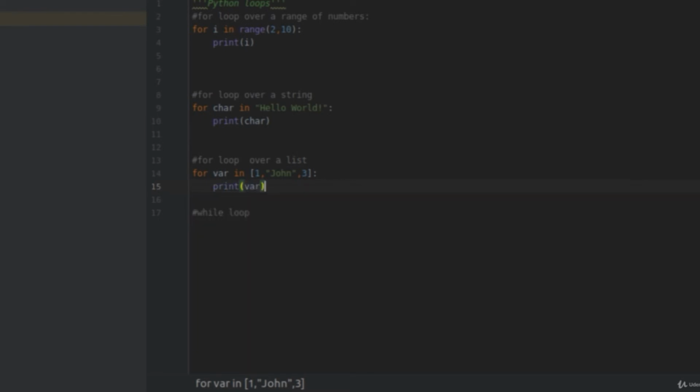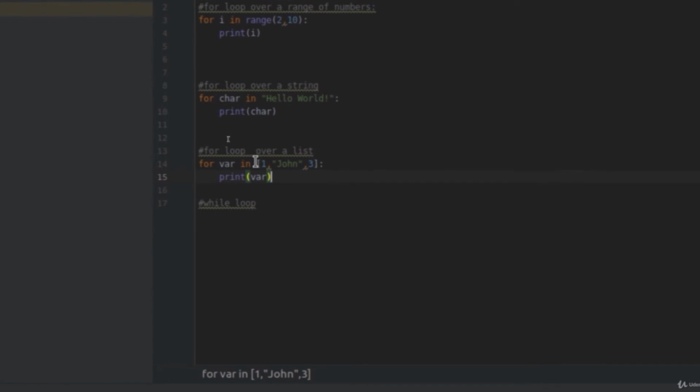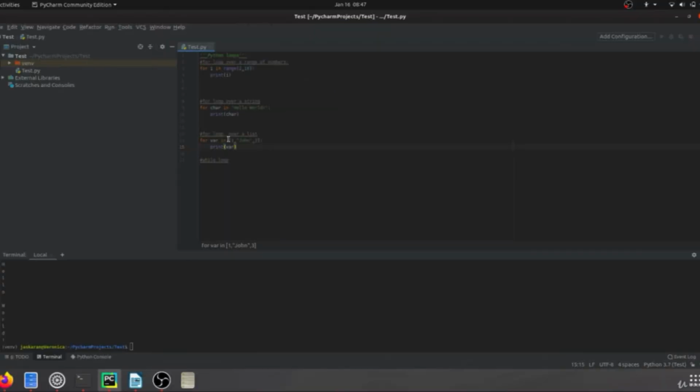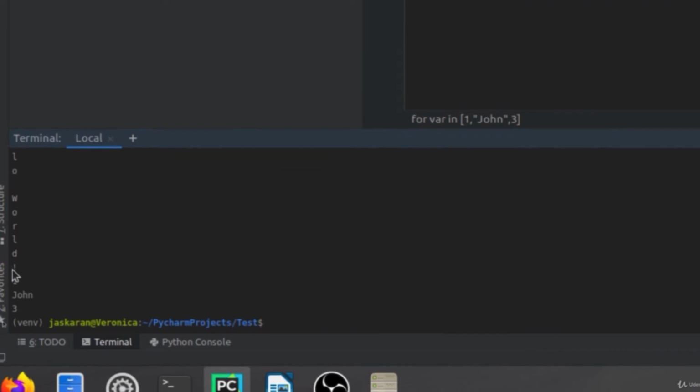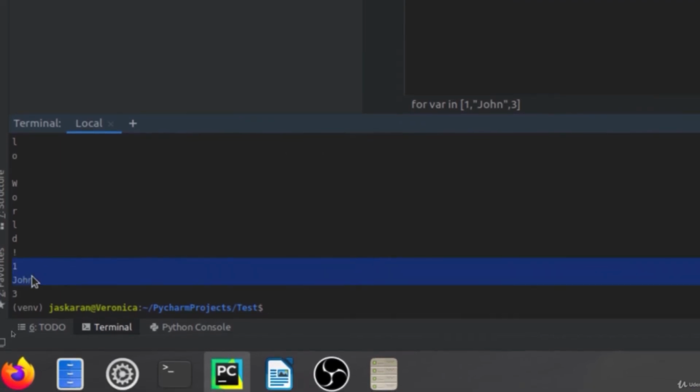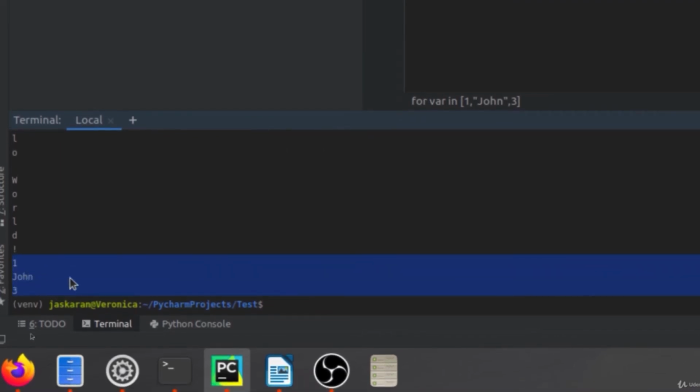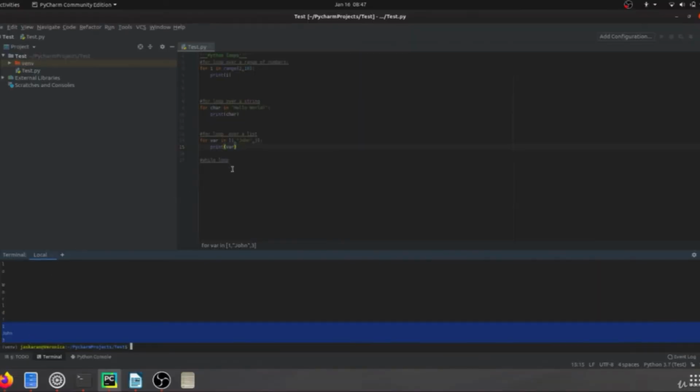And this is how we can use the for loop in a list of different strings and numbers. Let's try to run this. So you can see that in the end I can see 1, John and 3 as well. So this is how you loop over a list using for loop in Python.